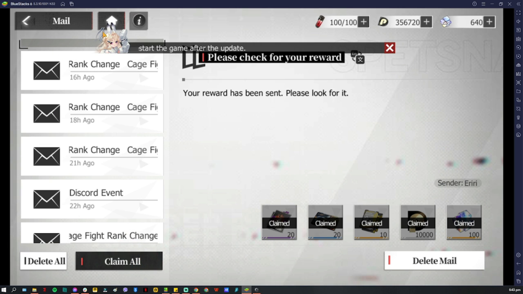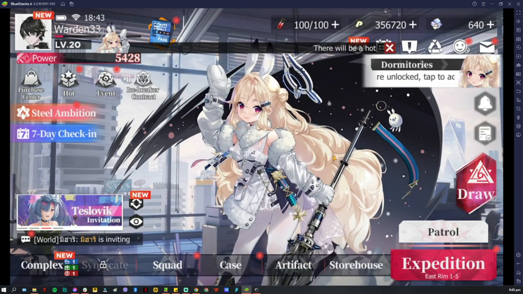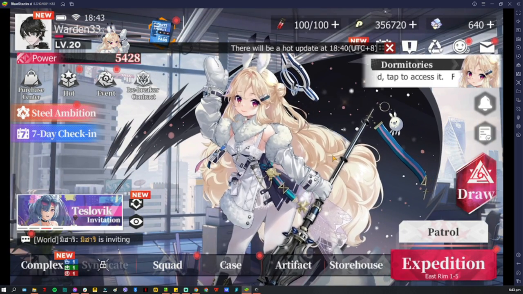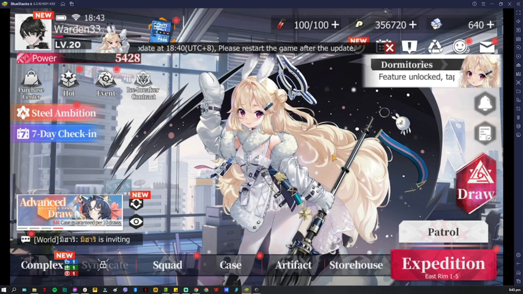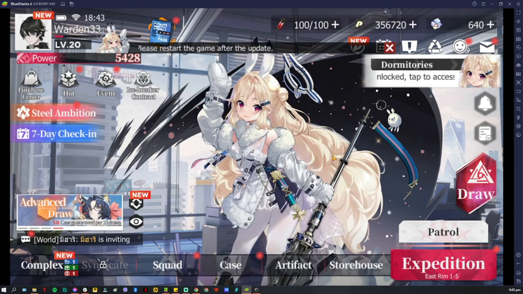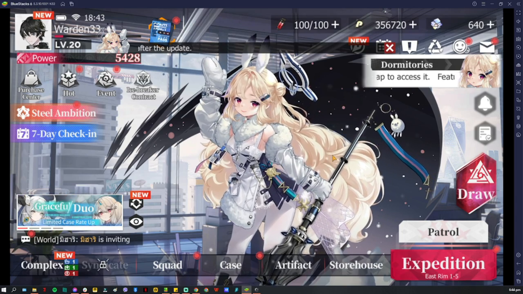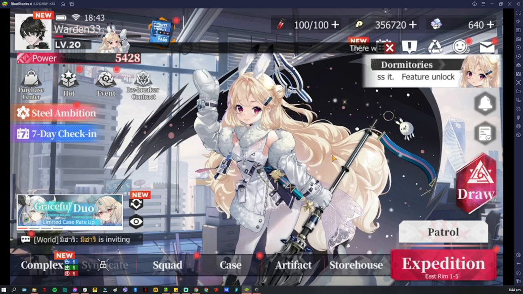So that is it for global players. Just in case you want to play the game and you can't find it in the Google Play Store and the Apple App Store, then you have to download the APK, install it in an emulator, or install it in your Android phone.